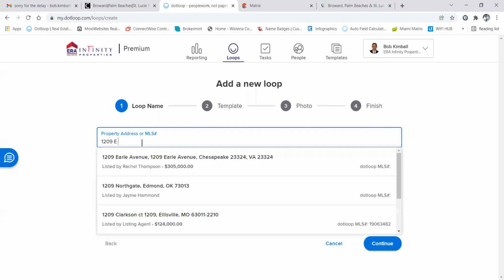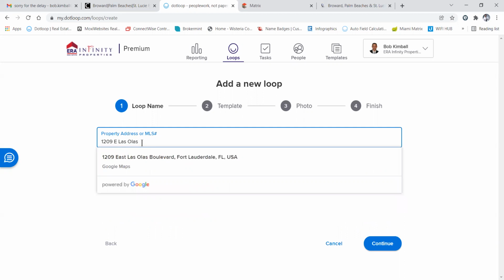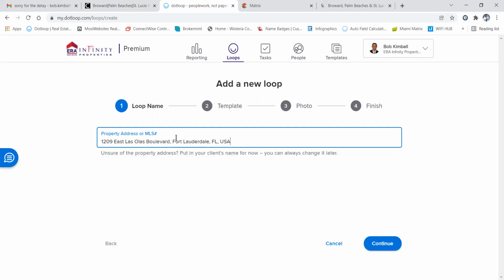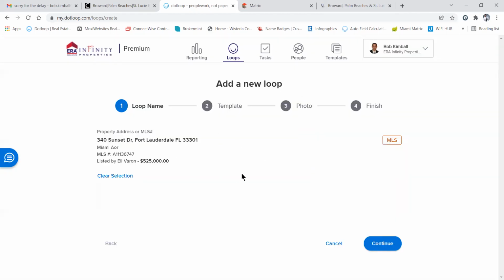Conversely, if it doesn't come up and you're putting in an address, you again want to make sure that you are choosing something that is showing up in the list below. Even if it's not an MLS, if it says Google Maps, that's perfect. That's what we want. You want to click on that, because if you just type in the address and hit continue, these address fields will not populate into the Dotloop details section. So you always want to make sure that you're choosing something, whether it's an address or an MLS number, that is coming up in the list. So again, I'm going to go back to this, hit import data, and it is showing the MLS number. That's great. So now we're going to hit continue.